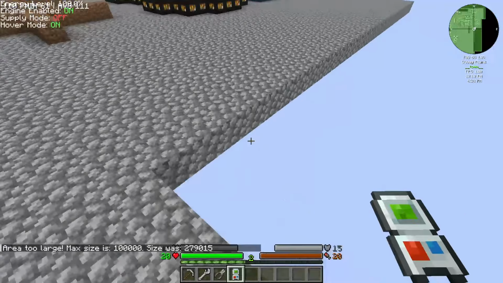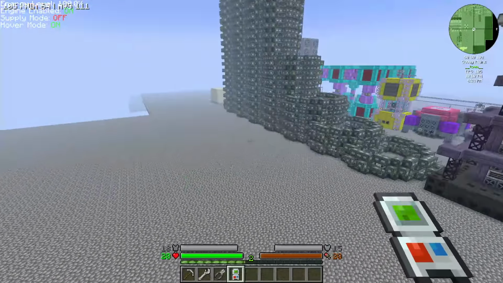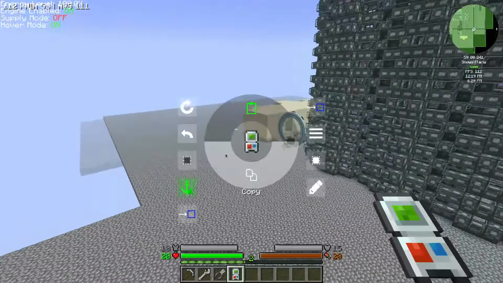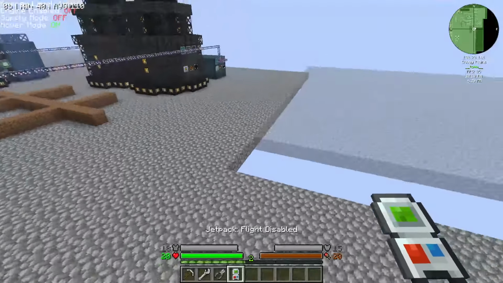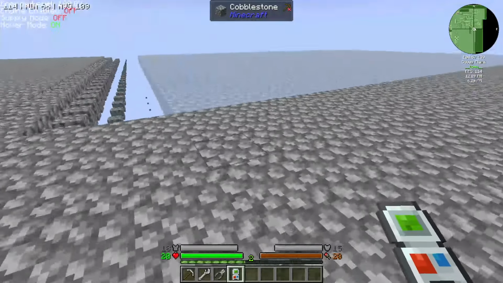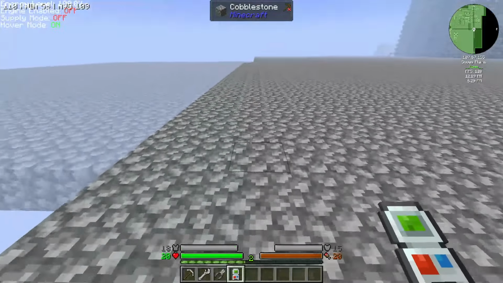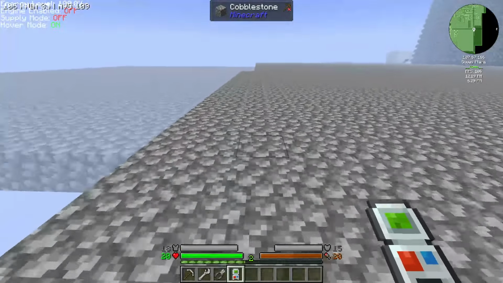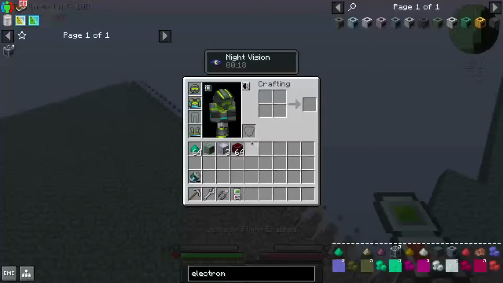Paste. Why do I not see the preview? Is it anchored? Oh yeah, it's still anchored at that thing. Okay, now I can move it. Here. Let's make more platforms. Okay, that's a starting point.